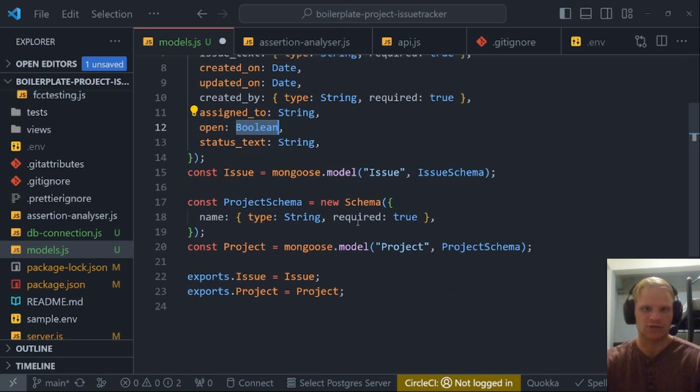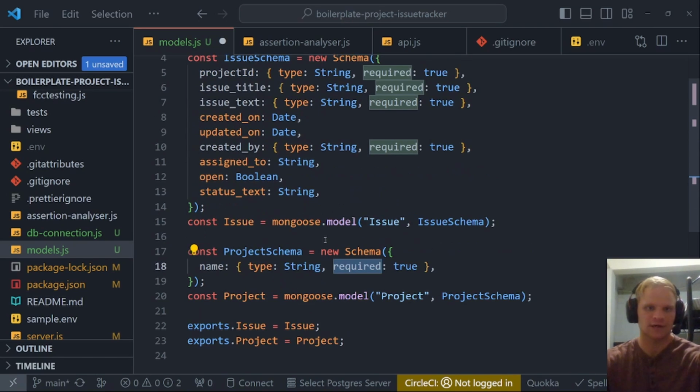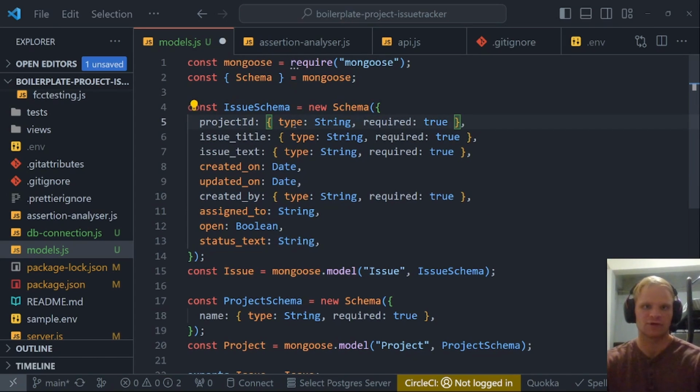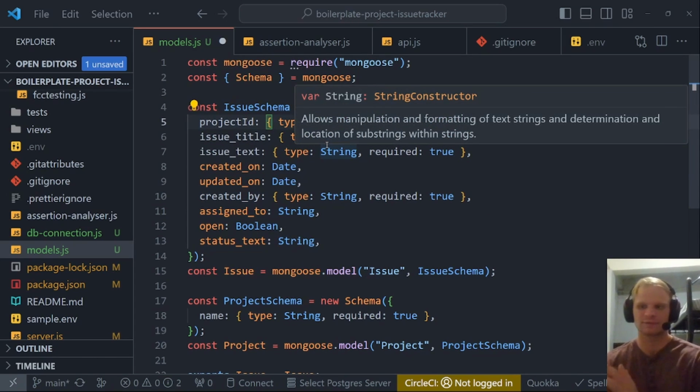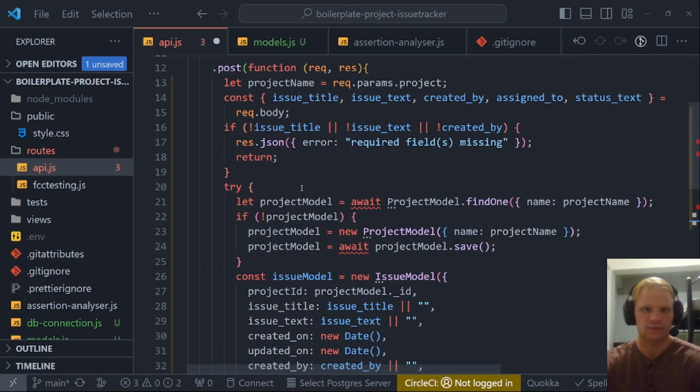And then we create a project schema as well, and that only has a name, but it's required. So how do these relate to each other? We can have multiple issues with the same project ID, and that means there's like 5 issues in one project. Okay, so what do I have here?